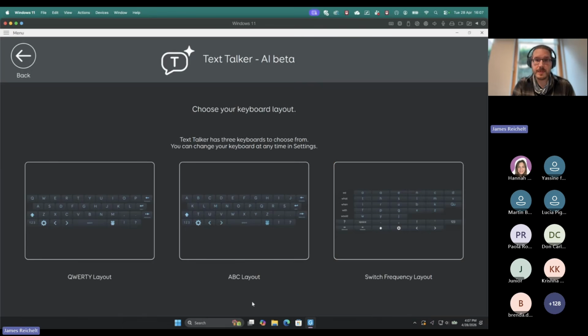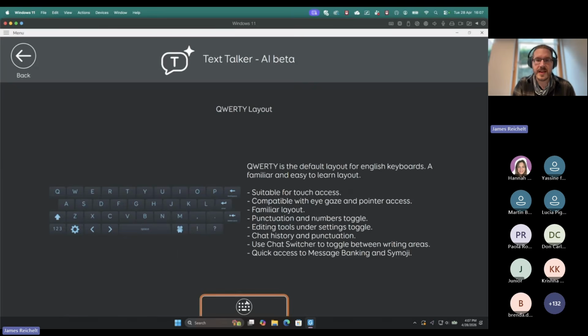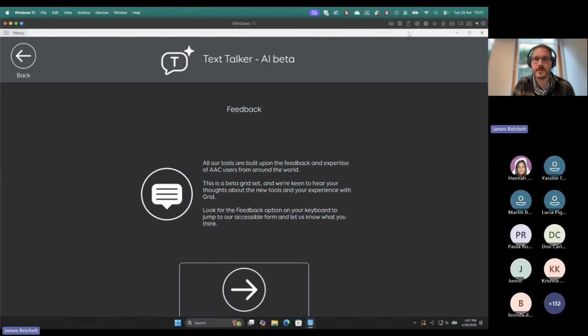Then you have your choice of keyboard. As you might know, Text Talker has a QWERTY layout, an ABC layout, or a switch frequency layout. But we've just brought this to the fore just to make sure that you know what you're getting into. So we're going to choose QWERTY. You get a little bit more information, and then you can bop on into the grid set. I'm just going to maximize it and minimize it for a second, just so my toolbar goes away there.